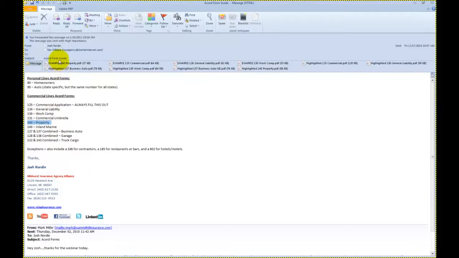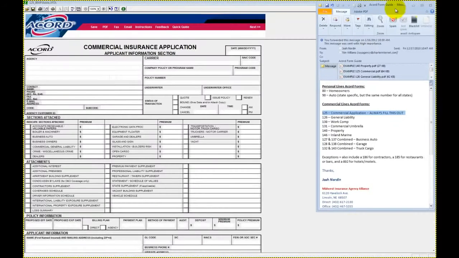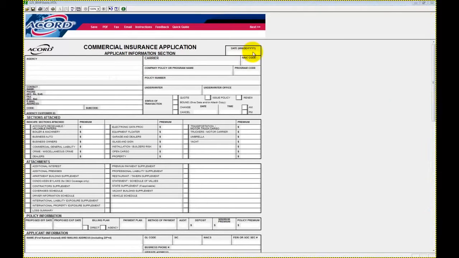And then in the email I also include some examples and some highlighted versions that have the sections highlighted that you need to complete in order to get a quote. So if anyone's interested in that, just let me know and I can send you over this email. But as I mentioned before, the 125, you always fill that out. It's kind of like the general information for all commercial lines quotes. So this is obviously a good webinar to be on. So I'm going to close that out and we'll go ahead and get started.